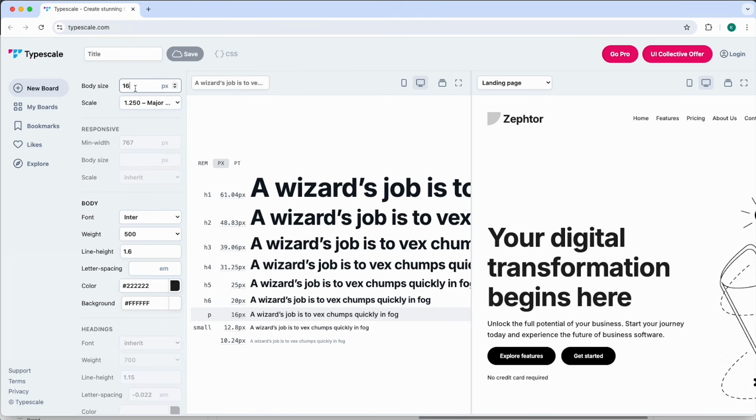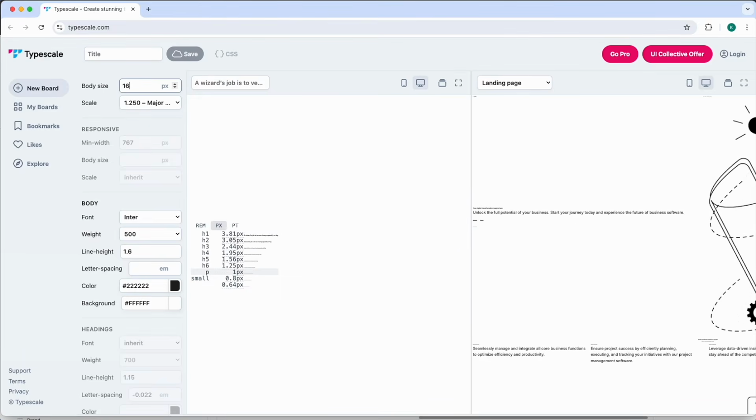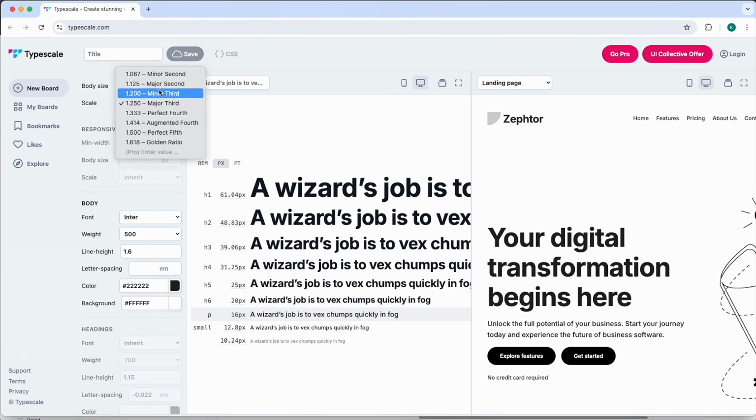What the tool allows you to do is set your body size. As I can see here, and as I just mentioned, I always like to start with 16 for our body medium, the body size that we're going to select most frequently. But if you decide to start with 14, you can see that the scale will adjust. So let's set that back to 16, and you have all these different scales to choose from.